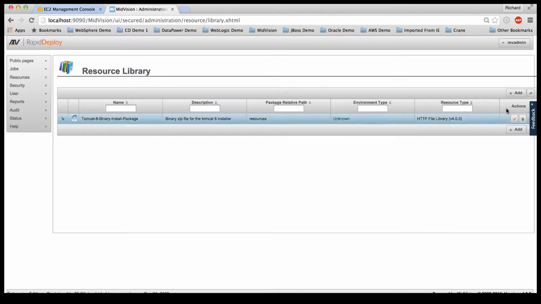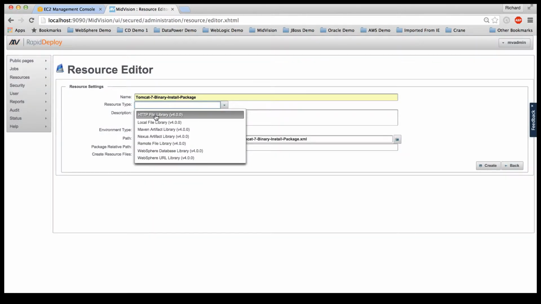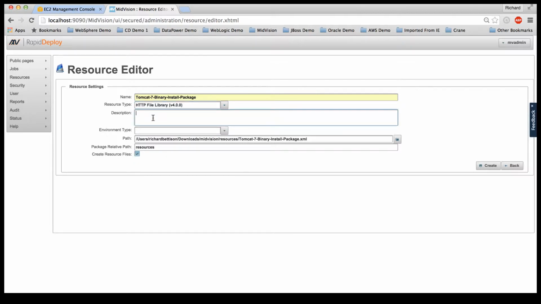So I'm going to go to Resources, Libraries, and create a new resource library. Okay, so we add a resource library here. I'm going to give it a name, Tomcat 7 Binary Install Package. The type of this resource library is an HTTP file library. In other words, we're going to download the zip file for the Tomcat installation from the internet. I'm just going to put a description in here.